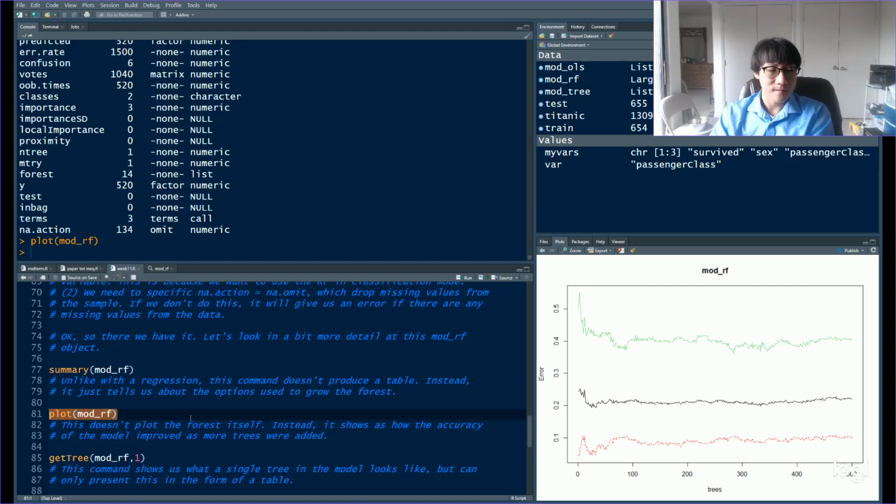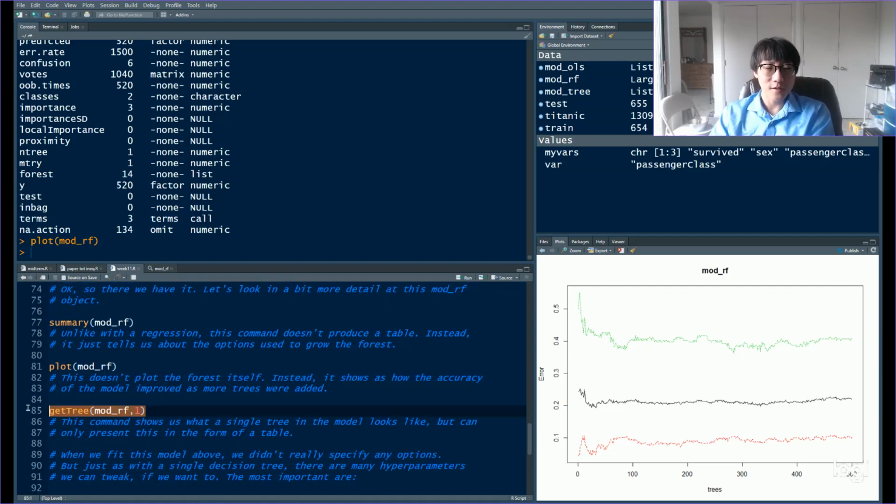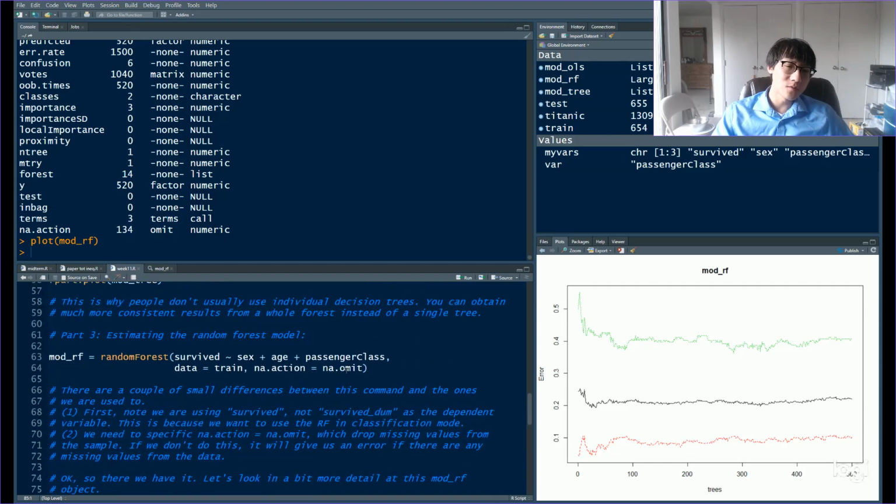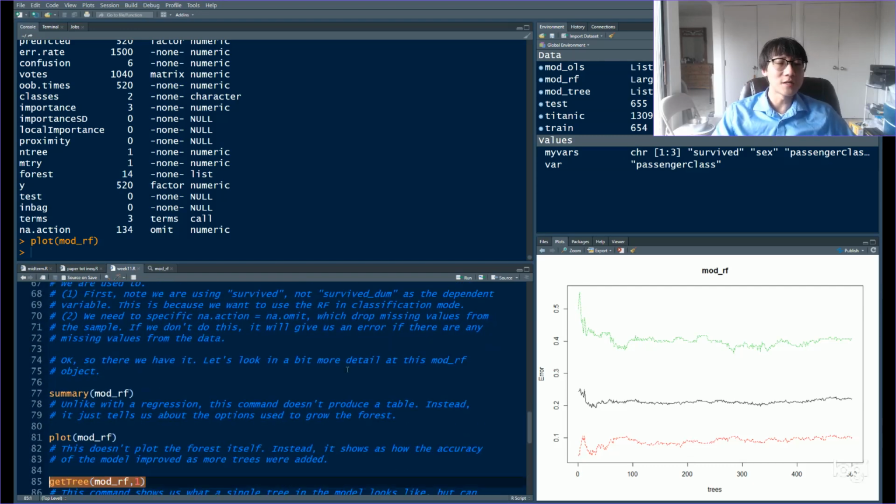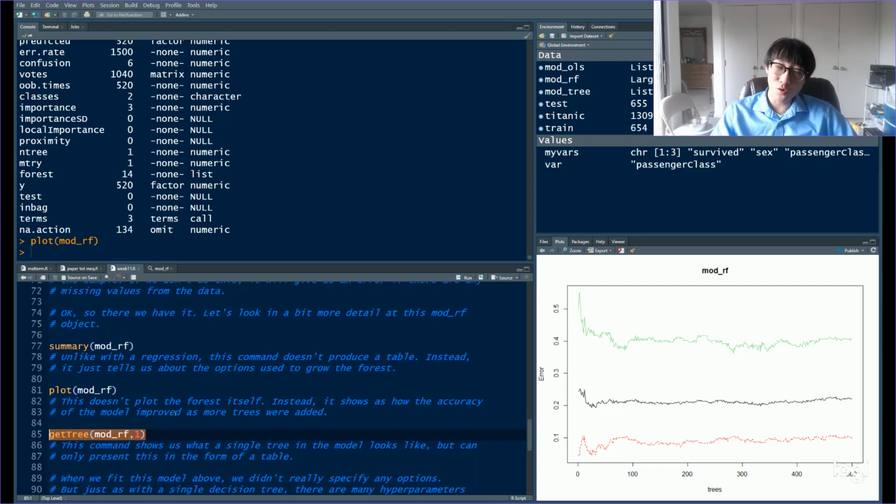Okay, so finally, let's look at this last command, because here's the thing. This random forest that we just trained, in theory, contains many, many decision trees. That's what it's comprised of. That's why it's called a random forest. So it ought to be possible for me to see one of those trees, right? Turns out I can sort of do that.